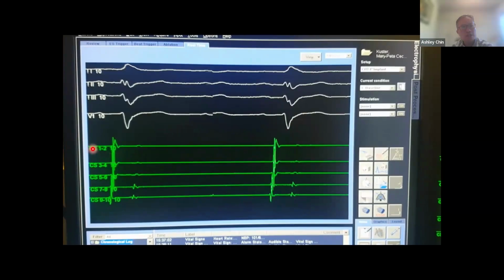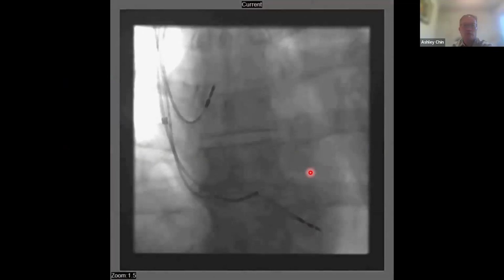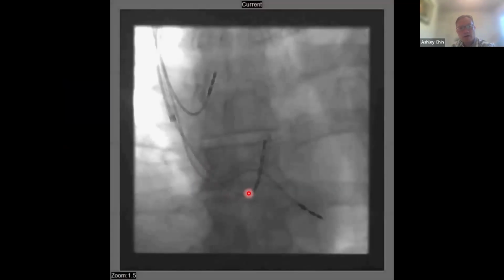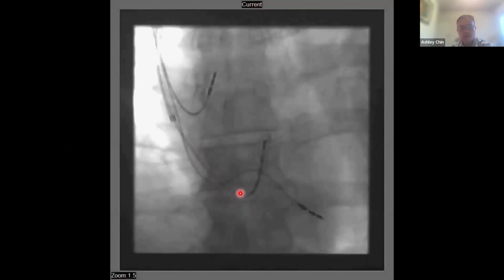If you just had the distal 2 electrodes, you'd see CS1 and 2. That's what you'll see on the analyzer. All right, so you want to see these big A's, small V's, and at that point in time, advance the catheter forward. So here I am now, on the RAO view. I've seen the atrioventricular signals, and at that point in time, I'm just going to advance that catheter forward. And you can see that it's advanced.